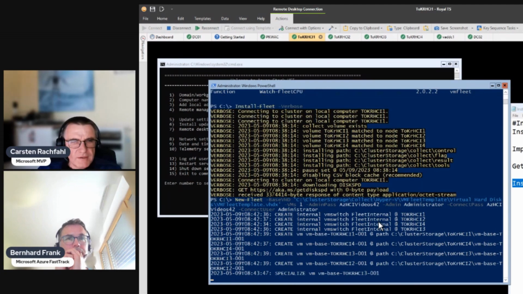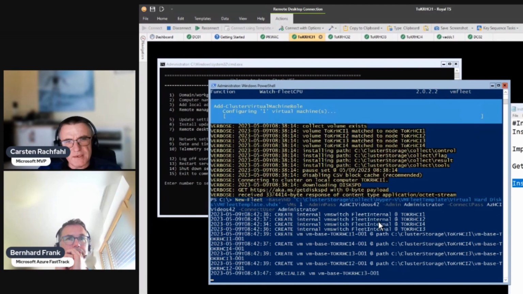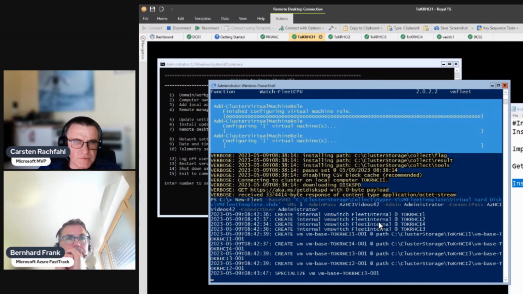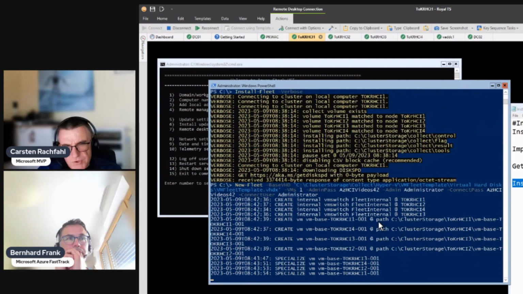So they chose it very cleverly. They create an internal switch. An internal switch is a Hyper-V switch where only VMs on the same host that are connected to the internal switch, and the host itself, can communicate. The host itself also has an internal adapter.